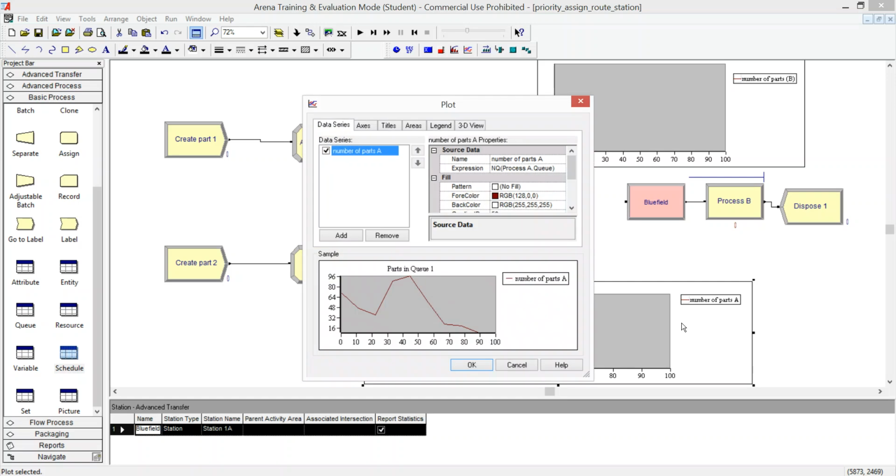I'll just double click on this. Again, in setting it up, the source data is probably the most critical thing. You name it whatever you want, number of parts, A, and I named it A because we have a B as well. And then I'm looking at an expression, for which they give you some examples of things that you can look for, or you can keep track of.